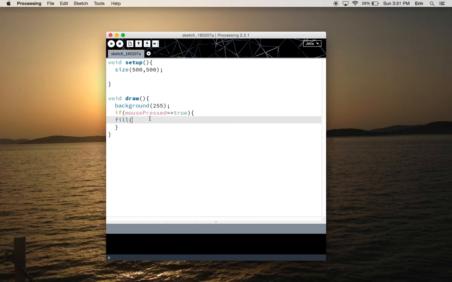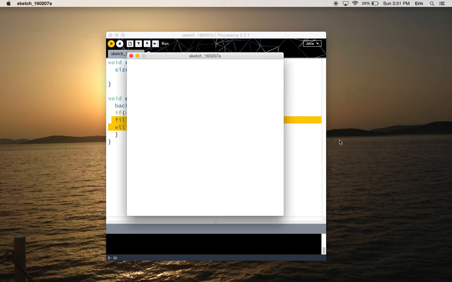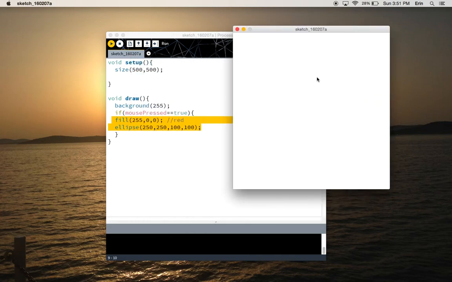So maybe you've got a red ellipse. So these two functions will only happen if the mouse is pressed. So, mouse not pressed, nothing's happening. And if I press the mouse, then we see that red ellipse. The white background will cover back over the red ellipse once the mouse is released. When the mouse is pressed, the white background will draw before the ellipse, so the ellipse is on top of it. But the white background is happening all the time.